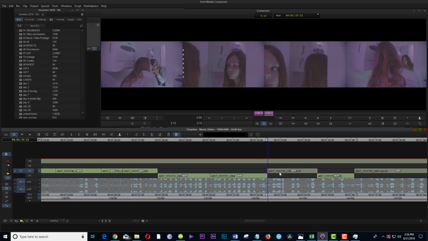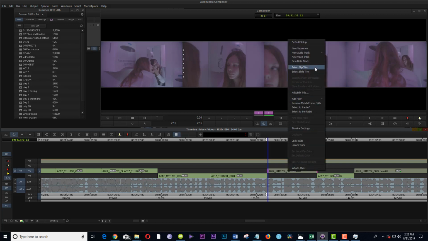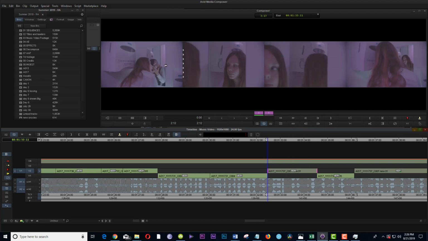Okay, so what did I select? I selected slip trim, and now you can see I have 4 monitors going on here. This clip is the last frame from the preceding clip. This clip is the first frame on the adjoining clip, or the one after. These two represent the in and the out of this clip.